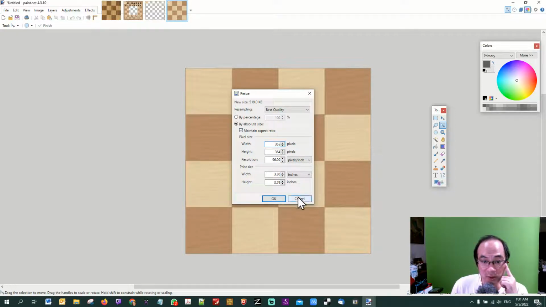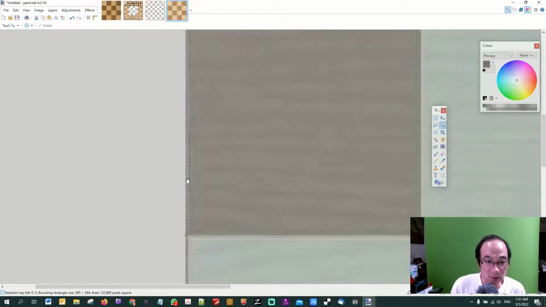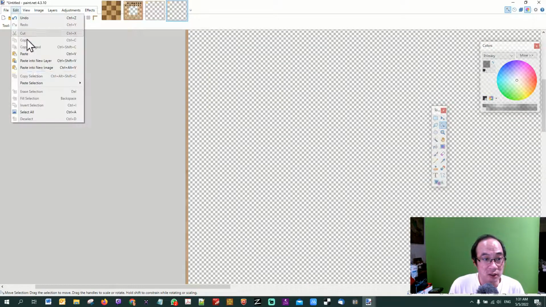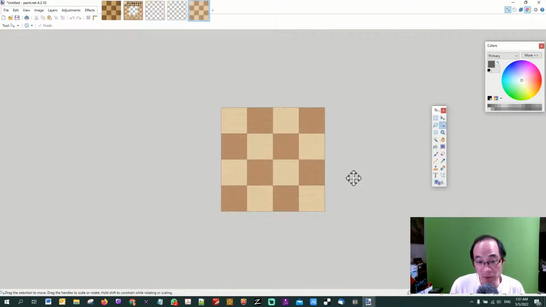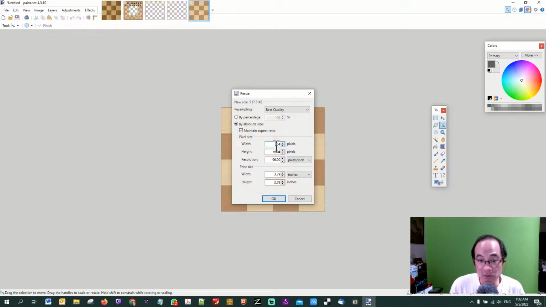Okay, in that case, what I'm going to do is just cut off this column here, and I'm thinking that pixel shouldn't exist. Okay, so let's cut this and let's paste this. So now I've got an even board. Let's check the size. It's 364 by 364, and I need to change this to 512 by 512.